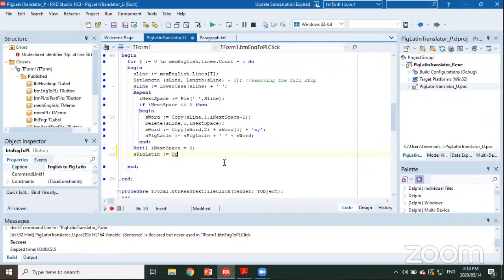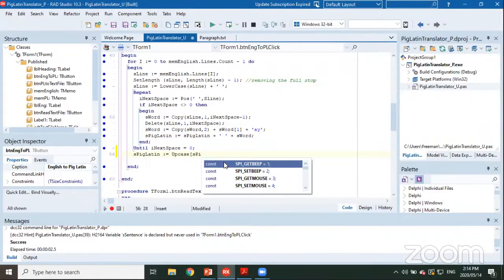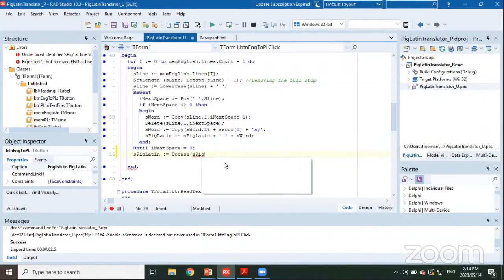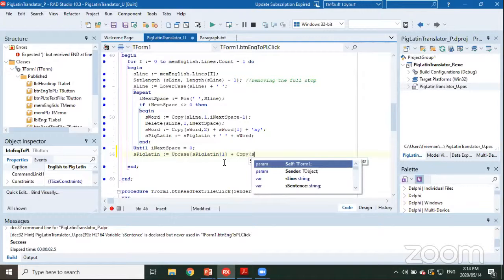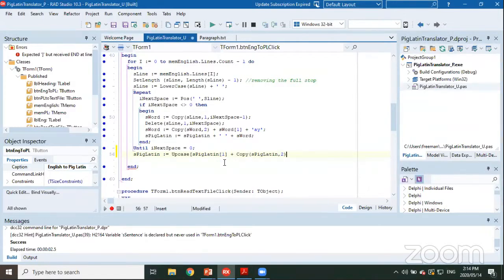So I'm going to go and say upcase. What I want to upcase, I want to take the first character of S Pig Latin. Which character? The first one. Okay, so now I know that one is the first one. And what do I want to do? Now I want to copy the rest of Pig Latin from the second character all the way to the end. So I'm going to say copy S Pig Latin, and I'm going to skip the first character, start with the second character, and go all the way to the end.